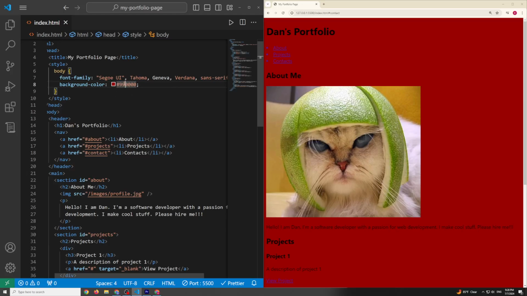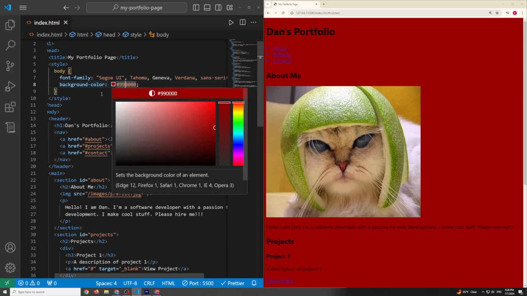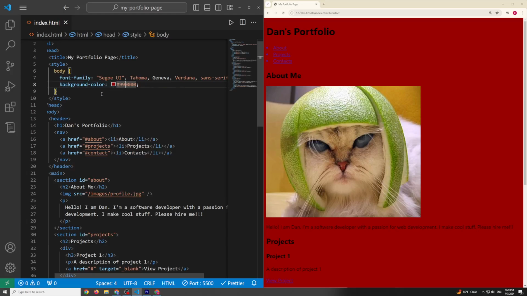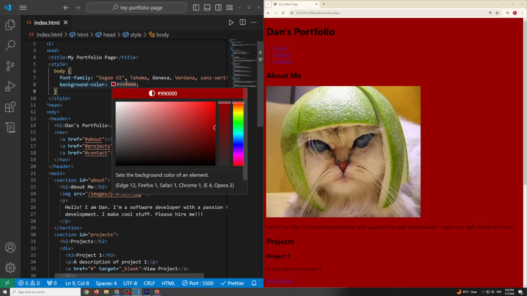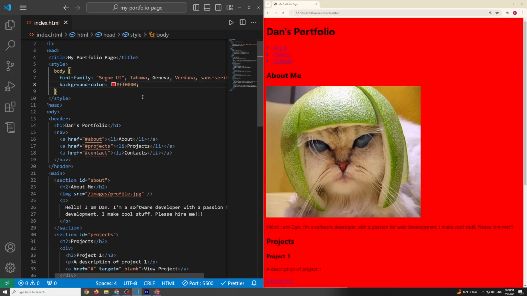99 actually isn't the highest though, because this is hexadecimal, which means it goes 0, 1, 2, 3, 4, 5, 6, 7, 8, 9. But instead of going to 10, it actually goes up to 16 characters. So it starts using letters in place of numbers. So it'll go 9, A, B, C, D, E, F. So actually FF is the highest that we can get here, which is the brightest red we can get.